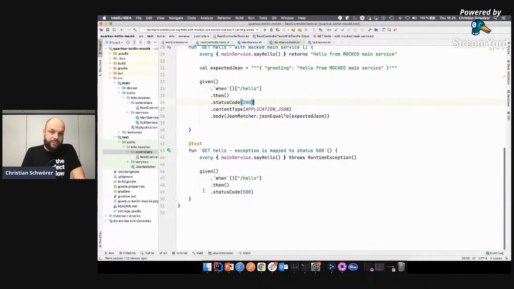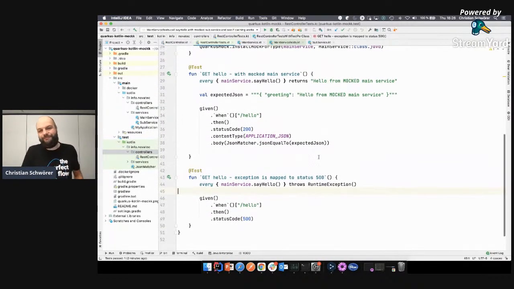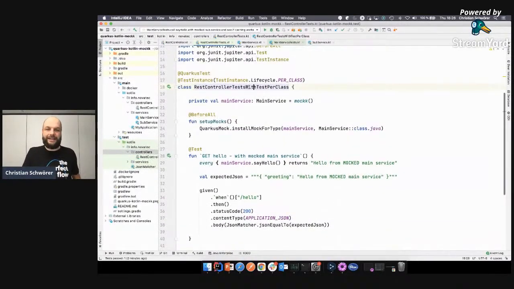And the second test here, just before I run it: we can also test if the main service throws a runtime exception when I call hello, that this is mapped to a status code 500. To be honest, that the framework manages to map runtime exceptions to status code 500 is rather not really useful to test. Imagine here that this is your own user-not-found exception under certain circumstances, and you map it to your 404 or something like that. So what you might want to test in your REST controller is if a certain exception is mapped to a certain status code. This is just a very easy example.